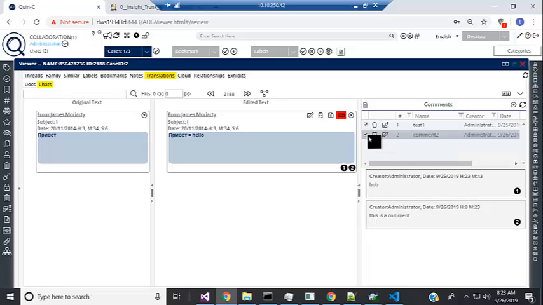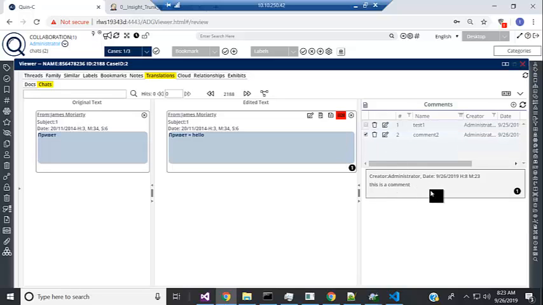And if I only want to see the one that says "this is a comment," I can go ahead and click here. And now "this is a comment," and you can see it's the 1-1 right there. Now, so that's comments. That's pretty much all the key stuff.